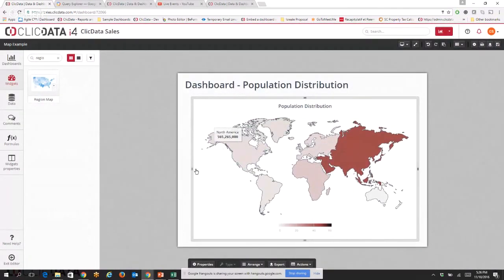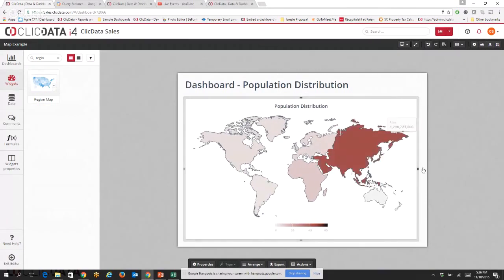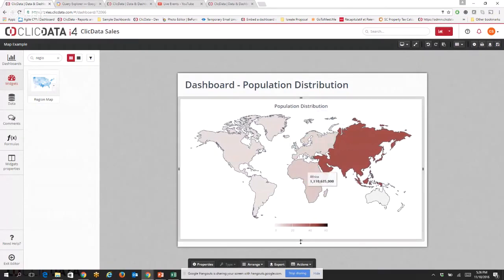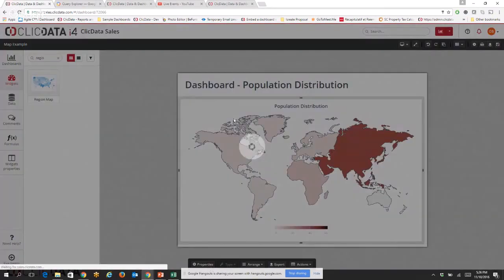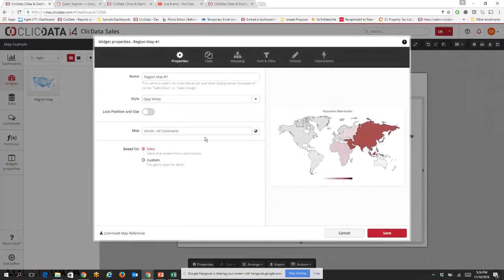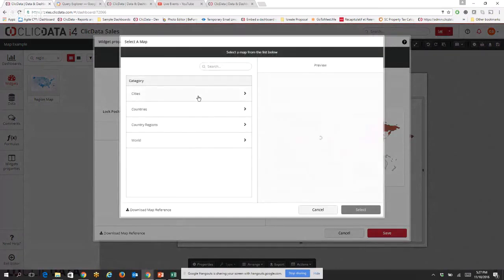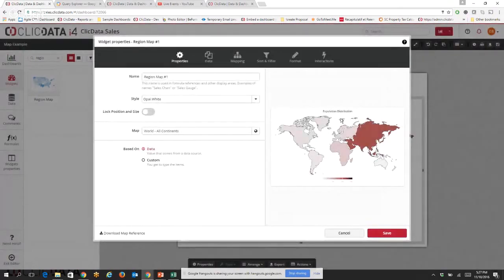This is more about the region map, how you can build up a region map. And while building up a region map, you're not limited to only the continent map. If you go to the properties, you have more than 100 maps on ClicData. You can select the map of your choice. You just click on the globe icon here to select the map that you like. We have maps from different cities, countries, different worlds, different states. So you just have to select the right map, and based on the map that you select, that particular map will be available for you to be used on your region map.